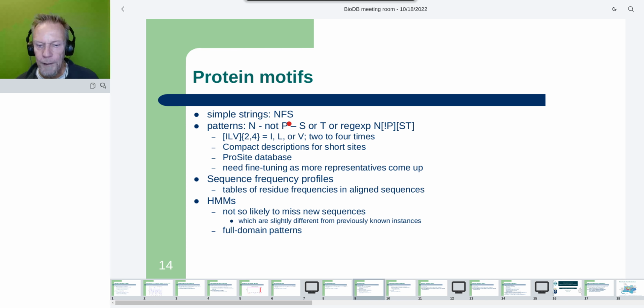And then we have any amino acid, but not proline, and as the second amino acid after the asparagine, there is serine or threonine. And we could represent this in a Unix style regular expression showing that it's asparagine, not P, and either of S or T.